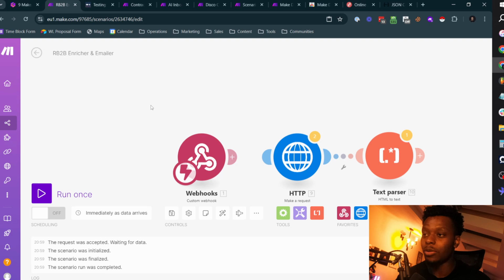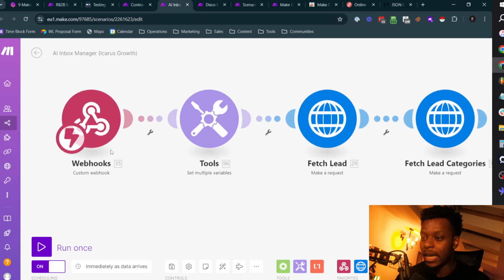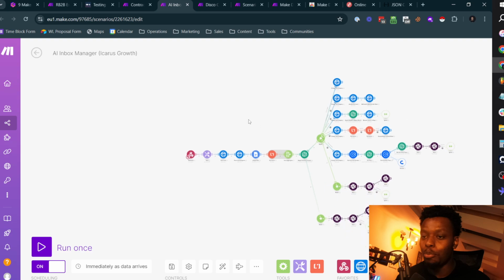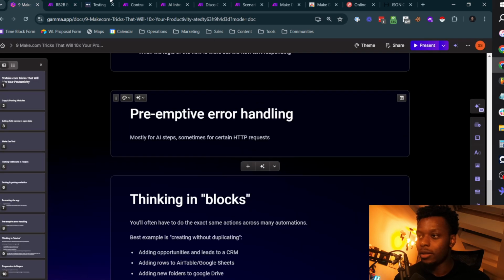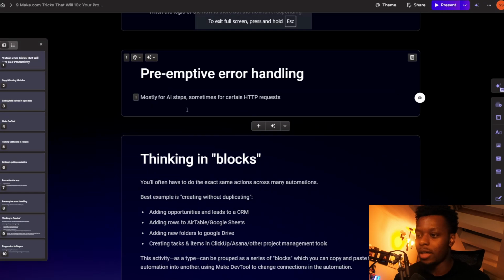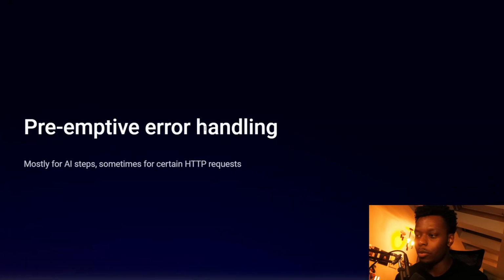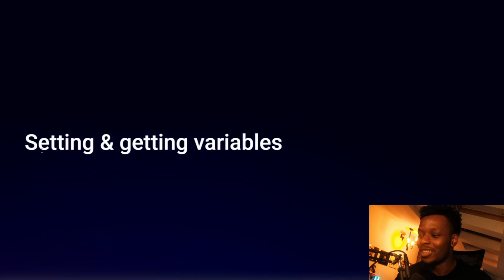And this is kind of how I was able to make the AI inbox manager as quickly as I was able to make it, because I was able to just send a bunch of information without any hesitation to it and making sure that everything was working correctly. So that kind of covers two of them. I've just shown you three of them. Great. So next we have setting and getting variables.